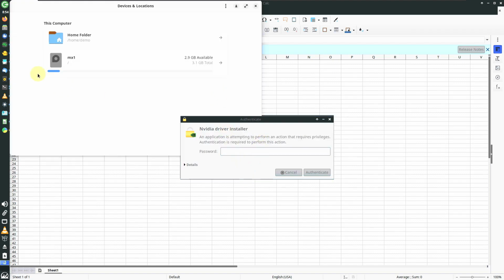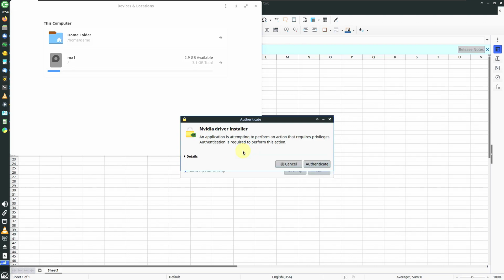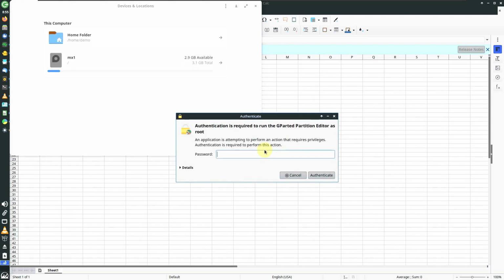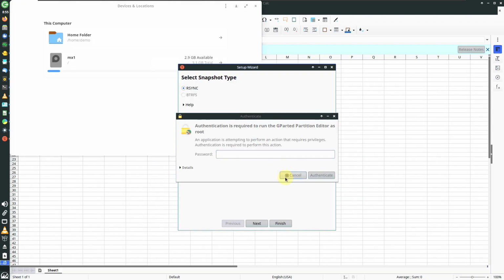So I think I opened almost 10 apps, I guess. 1, 2, 3, 4, 5, 6, 7, 8, 9, 10, almost 12 apps. So the NVIDIA driver installer, the password should be like a demo. I think the password should be root. I don't know the password. The password should be demo and root. Let's try to just ignore that. The Timeshift password should be demo, and the GParted should also be demo.